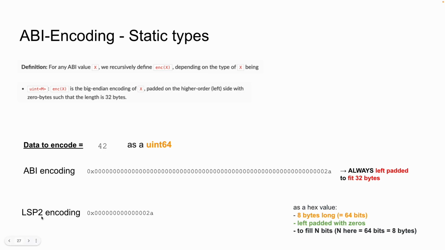Now, if you look at the LSP2 encoding in comparison, it's just going to be padded with the same number of bytes equivalent to the bits specified in the type. So here it's going to be padded with 8 bytes. It's going to be left padded with 0, always on the left, and to fill the number of bits specified. So here uint64 corresponds to 64 bits, which corresponds to 8 bytes, so it's going to be padded on the left side by 8 bytes.